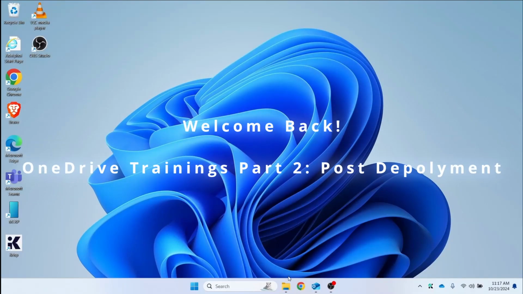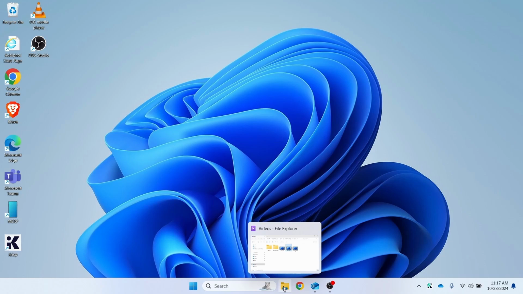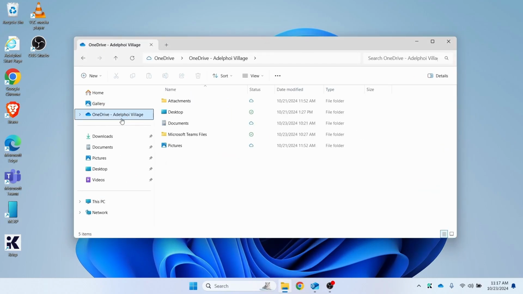So let's say you just got OneDrive deployed to your machine here. How is it going to immediately look? Well, let's open our file explorer here. This is probably the view you'll see immediately upon opening it. And the first thing you're going to notice that's completely different is this OneDrive tab. That is everything that's going to be getting sent over to OneDrive. So everything in here is going to be syncing up to the cloud.